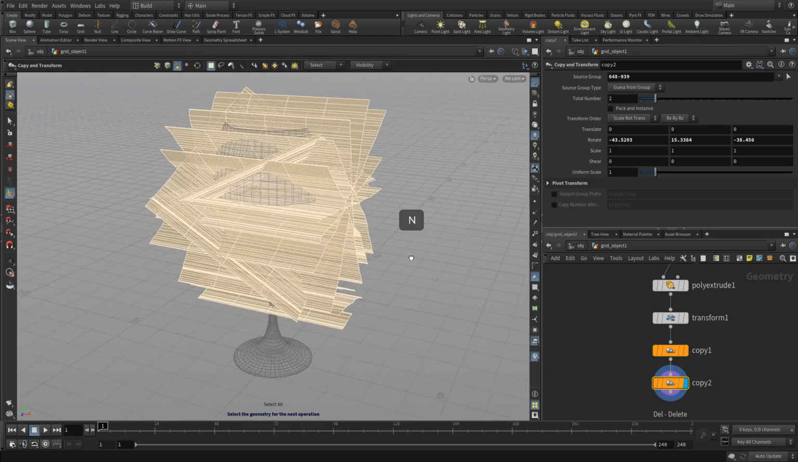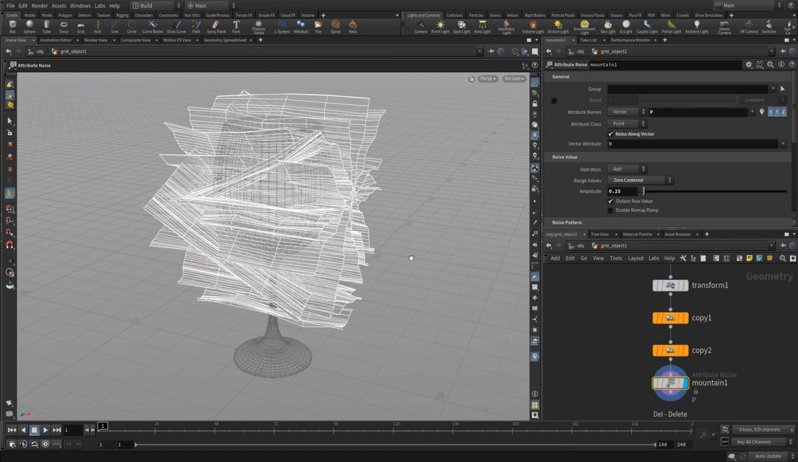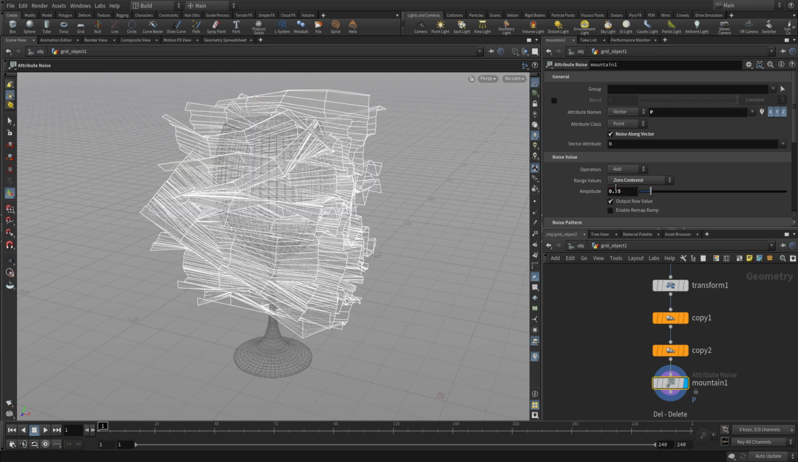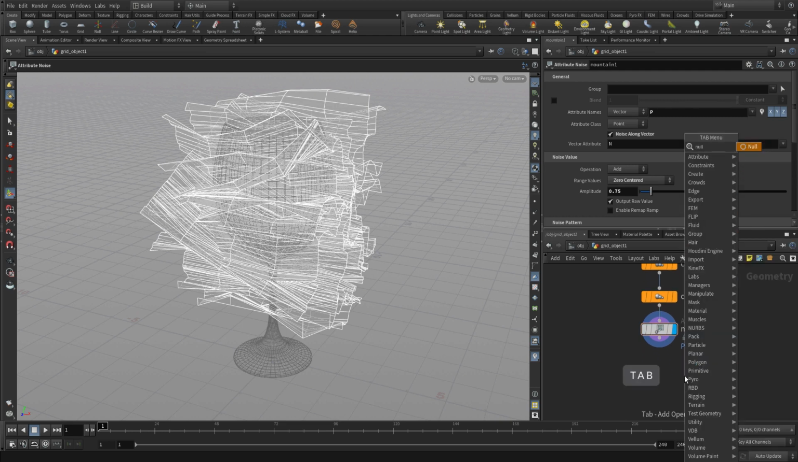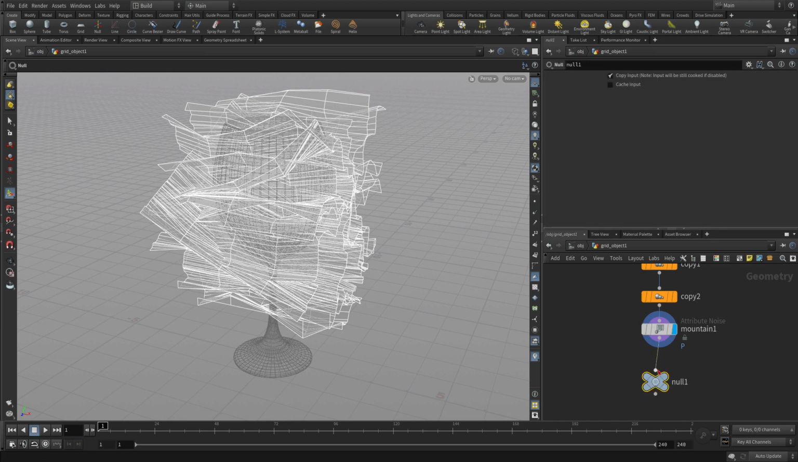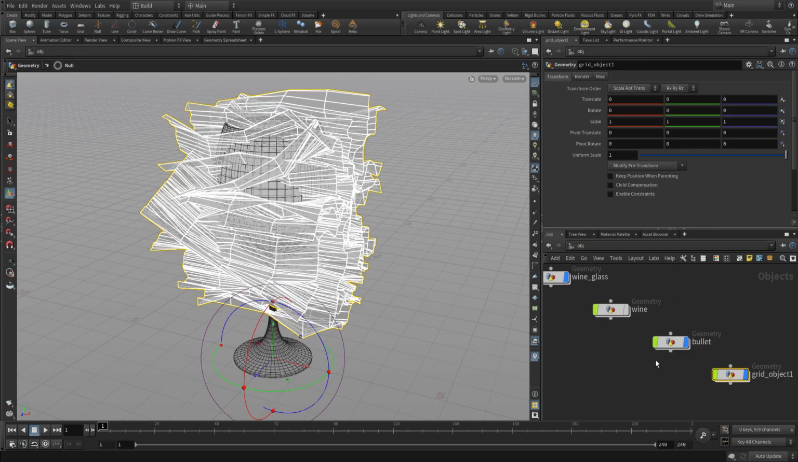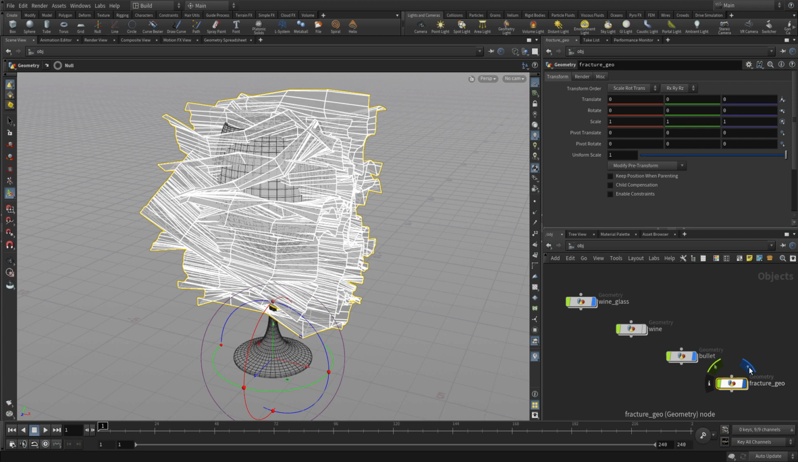Now to create a little more agitation in the look of the cracks, we press N again, and we're going to go tab mountain and set the amplitude to 0.75. And that will give us a little more agitation in the points of the surface to help create interesting looking cracks. Go tab null, put a null object at the bottom, and we're going to call this fracture out. So the fractured geo that we just created that we're going to use to Boolean against the wine glass is there. We go back to the object level. Now we're going to just call this fracture geo, and we can actually hide that.